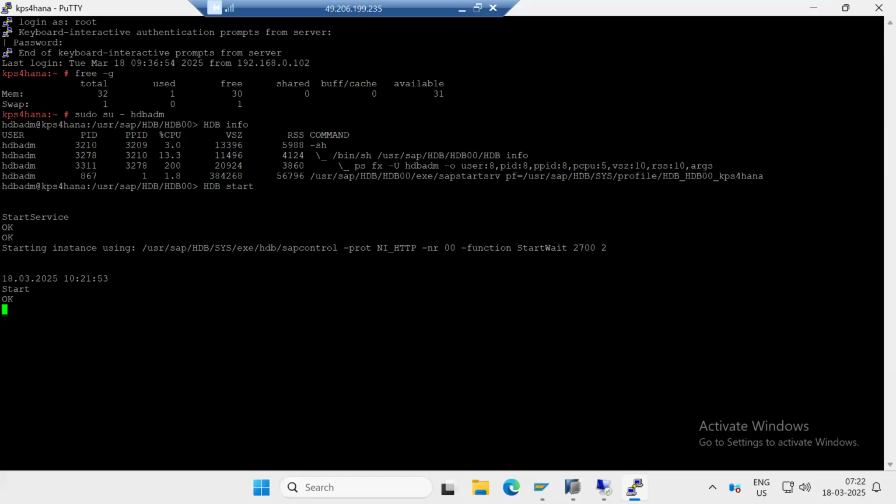See here how much time it is taking to start the HANA database because of the memory. The memory is getting loaded from the data disk to the RAM level. That is the reason. It's reloading the data from disk to main memory level.